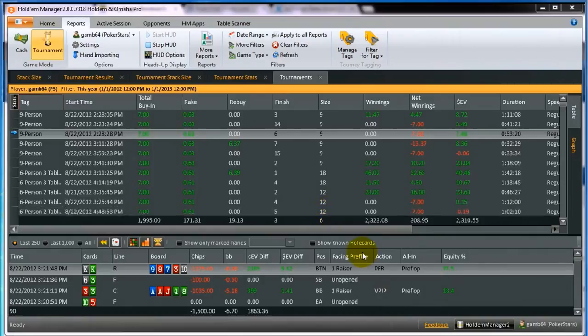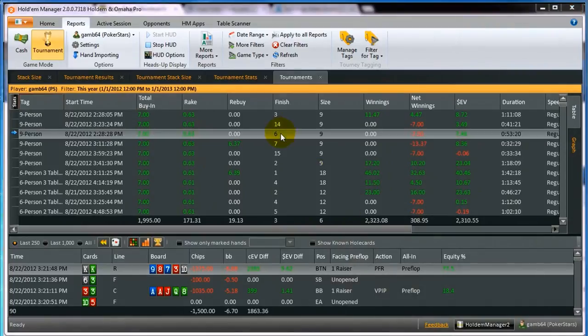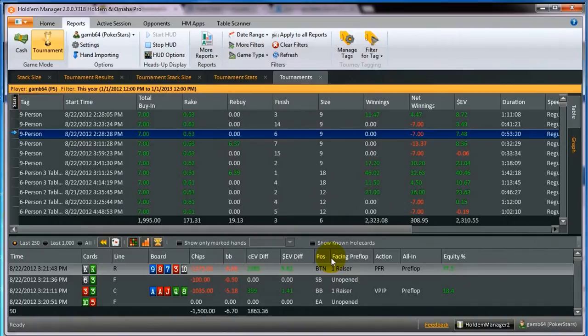If I single click on a tournament, it simply highlights it. If I double click on it, it opens up the tournament editor window where you can manually adjust stats if Hold'em Manager has corrupt or incomplete data. This does happen, especially if your Hold'em Manager crashes whilst you are playing. If you're serious about using this tool, you should make an effort to keep it clean and error-free.